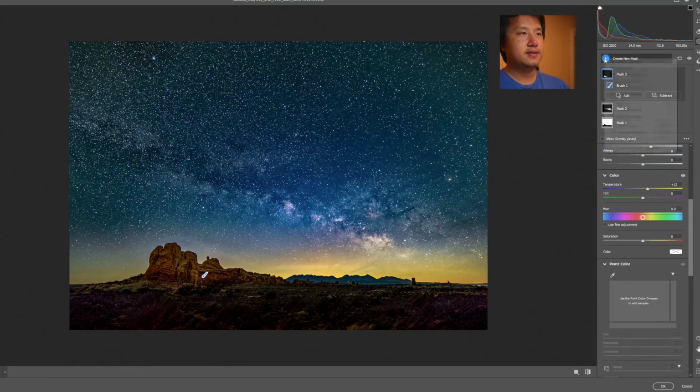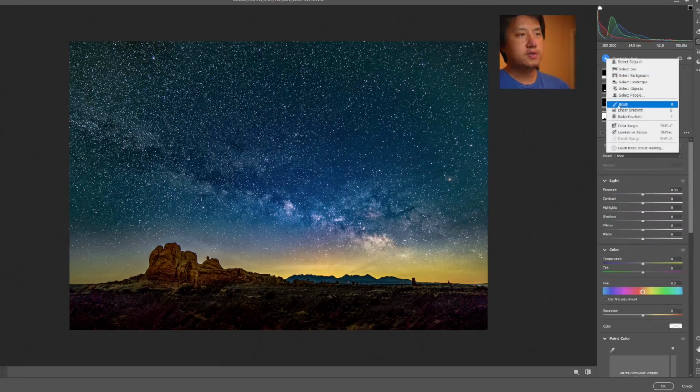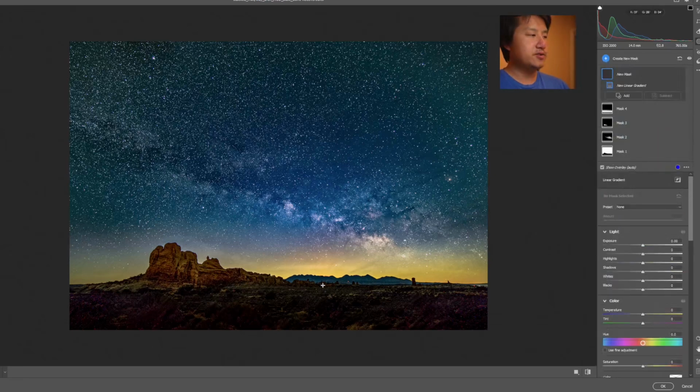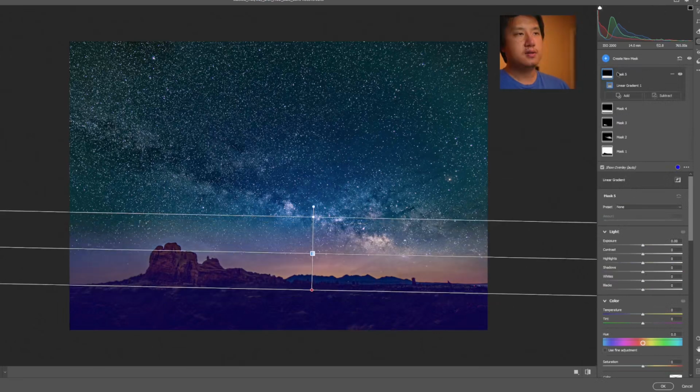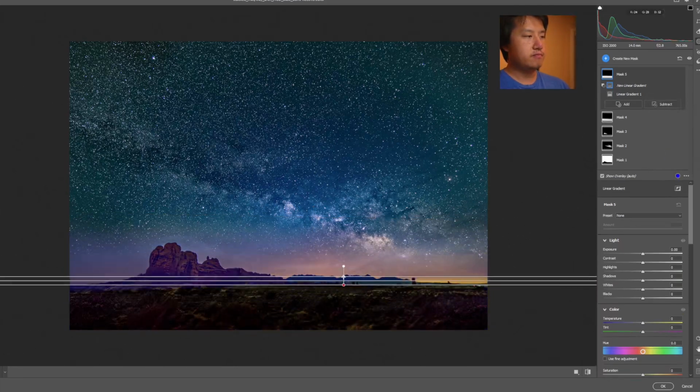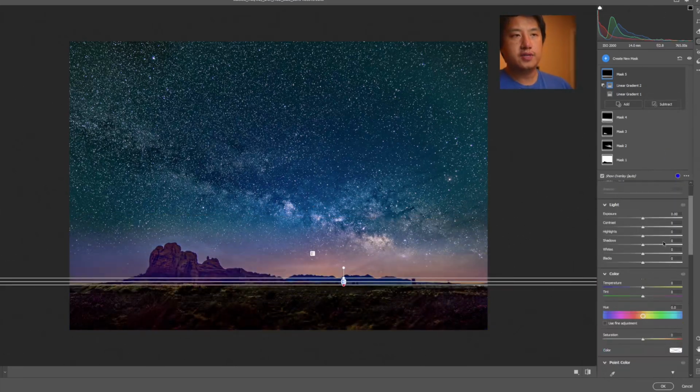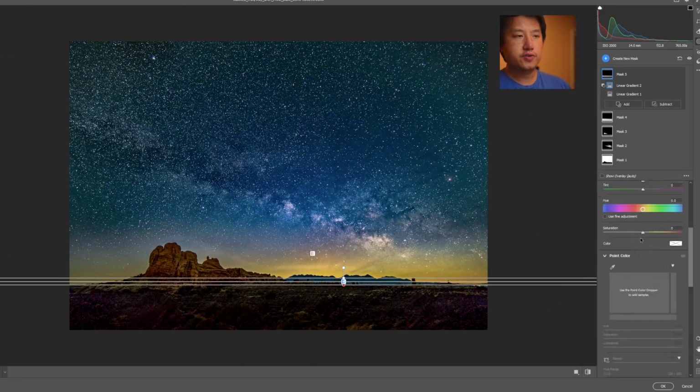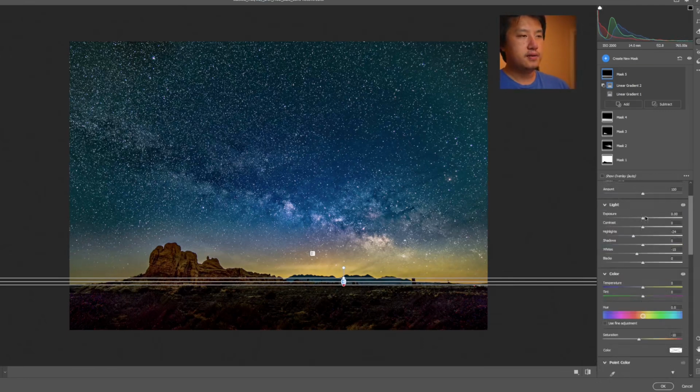And last, it wants me to address the glow in the horizon. So I'm going to draw a linear gradient over it, subtract the other side, reduce the highlight, reduce white, and shift the hue slightly, and decrease exposure slightly, but we need to exclude the rocks.